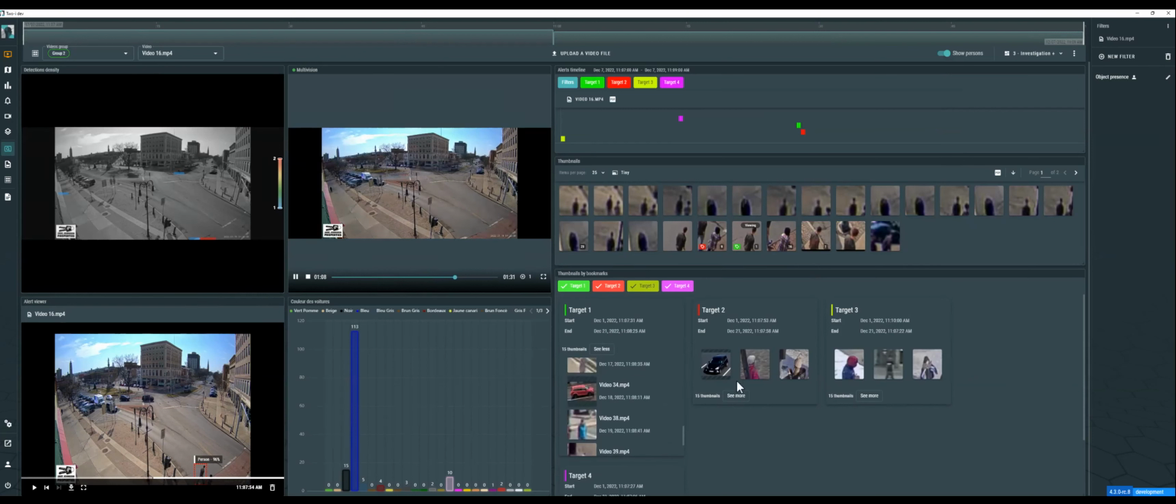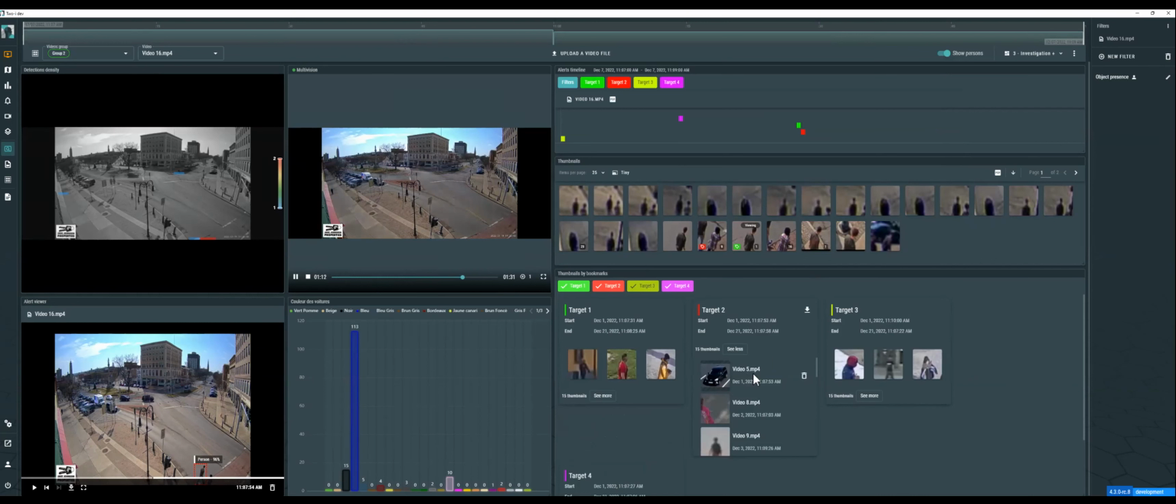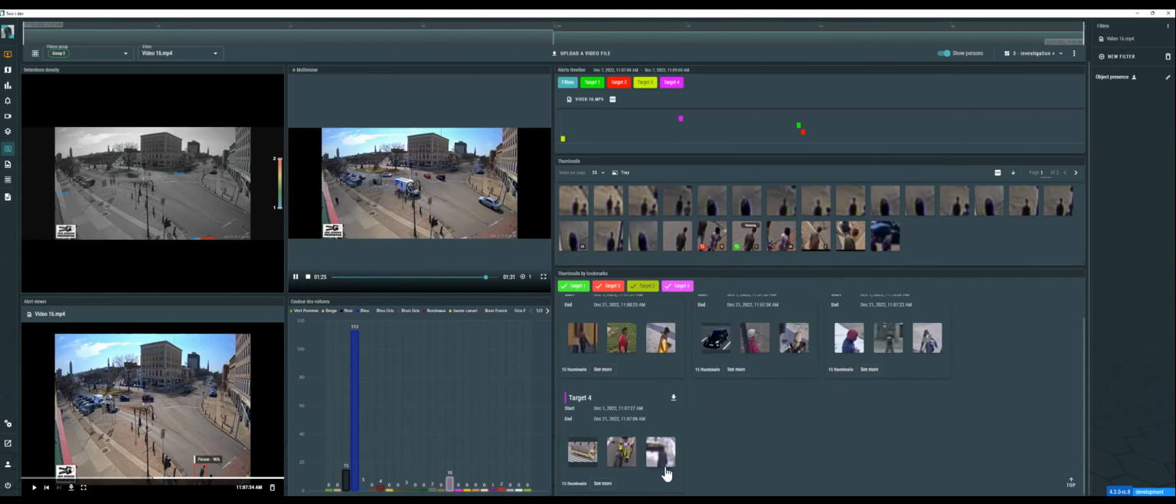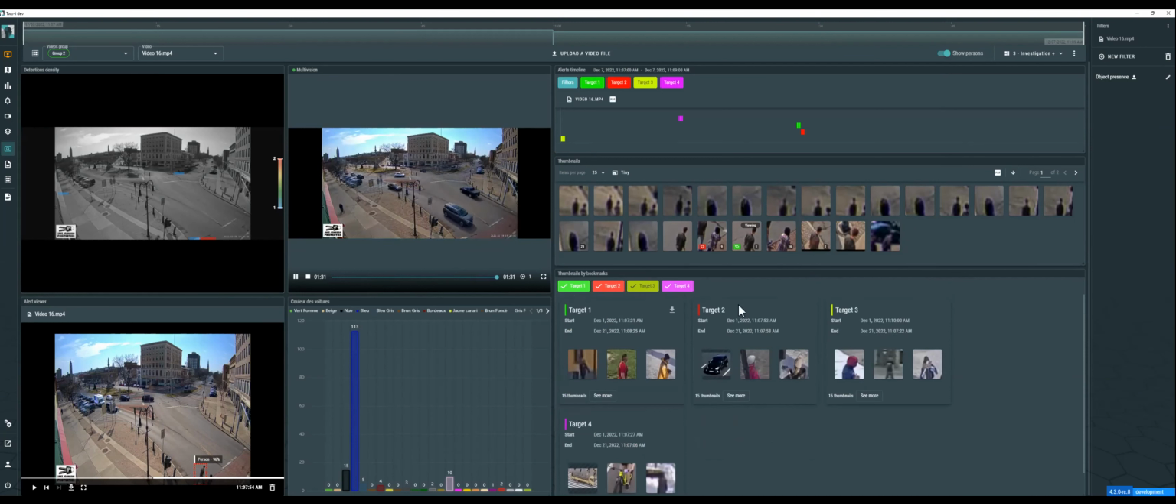And I can do the same for target number 2. Here is the car of target number 2, images where I saw target number 2, the bus it jumped in, and so on. And I can do the same for target number 3 and target number 4. So basically, I have attached key elements to my different targets.